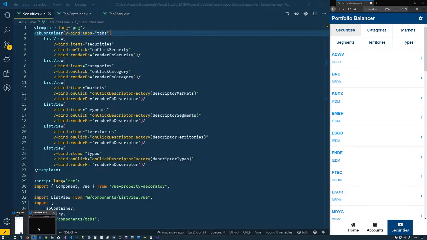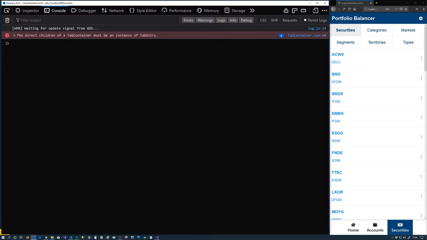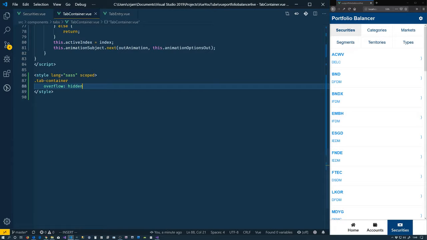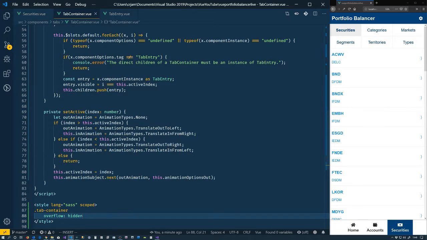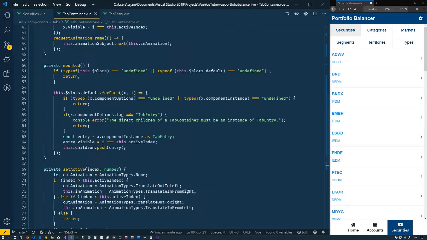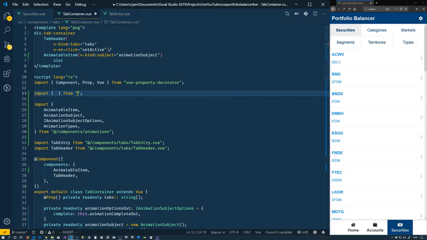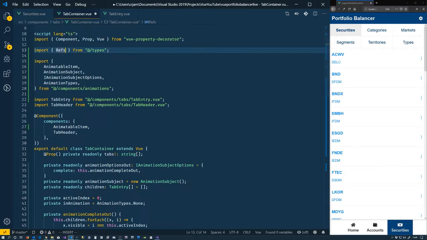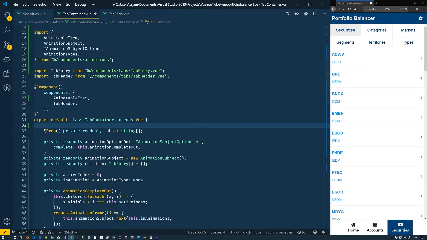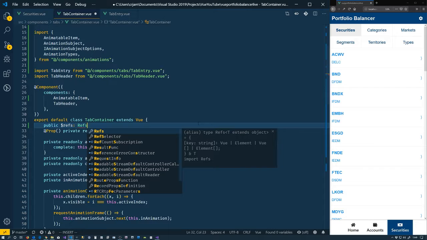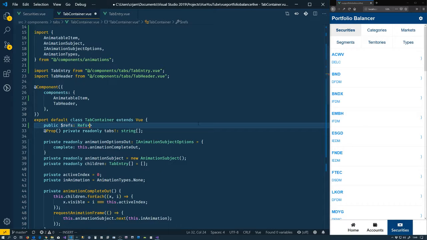So of course, right now we're getting our error, must be an instance of tab entry. So let's go back into our tab container here and do some more work. Not much, but a little bit. So tab container, we're going to come up here and import something real quick. So import from, we have a types here. Inside of that types is a refs type. What we're going to do is come down and use that to say public $refs. That's equal to whatever view says it is.